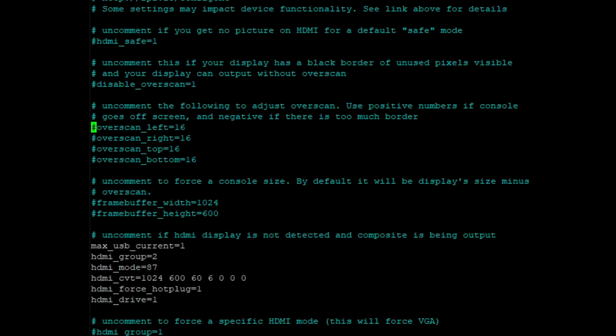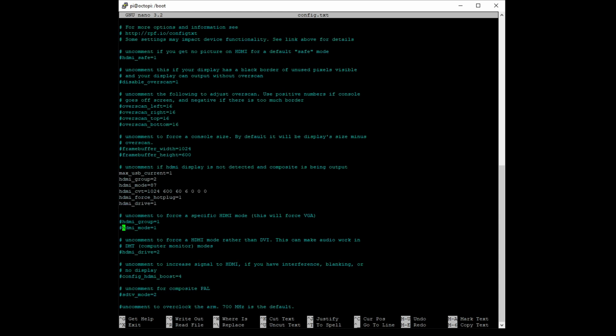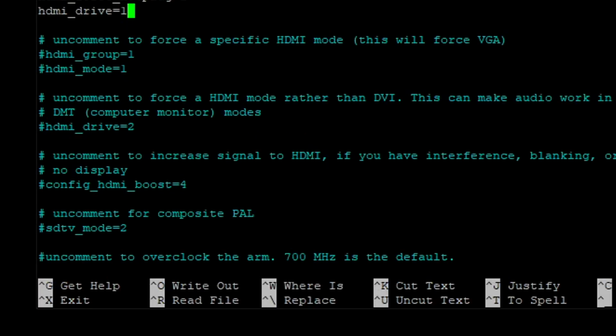Any line with a hash at the start means it's a comment and won't be read by the operating system. Otherwise, we can use the arrow keys to navigate the cursor to where we need to go, and we can copy, paste, delete, and edit as we need to. We can see we have some keyboard shortcuts down the bottom, and this up pointing arrow is the control key.